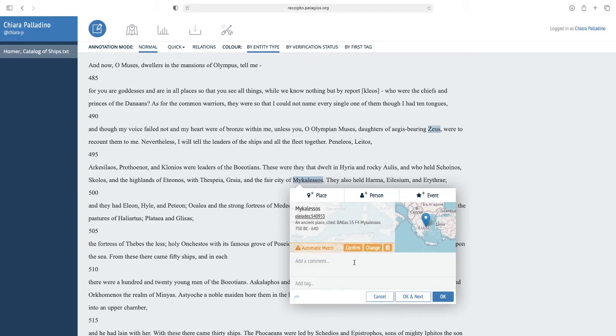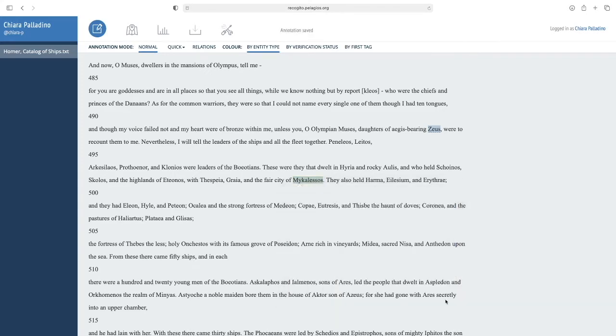What you have to do here is to verify that this match is correct or otherwise, of course. If I find that the match is correct, all I have to do is to click on confirm. And my annotation is going to be saved. I can just click on OK and go on. As you can see, my entity types are colored in a different way.